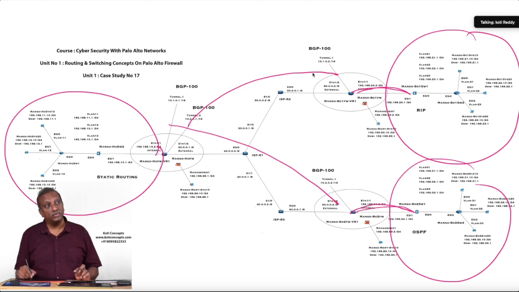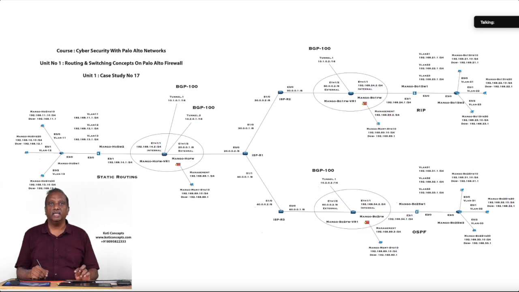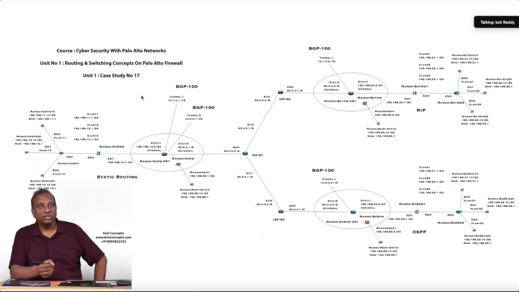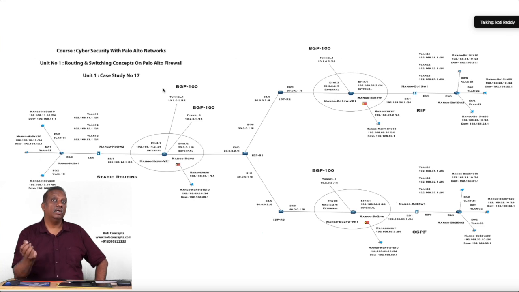How to call BGP routing protocol on the tunnel interfaces, right? And redistribute the routes from RIP into BGP, static into BGP, OSPF into BGP, so that all the systems could talk to each other, right? Those things we'll do in this particular case study. So in case study number 17, we'll learn how to configure GRE tunnels and also dynamic routing protocols on the GRE tunnels on the Palo Alto firewall. A good case study to understand this particular concept.